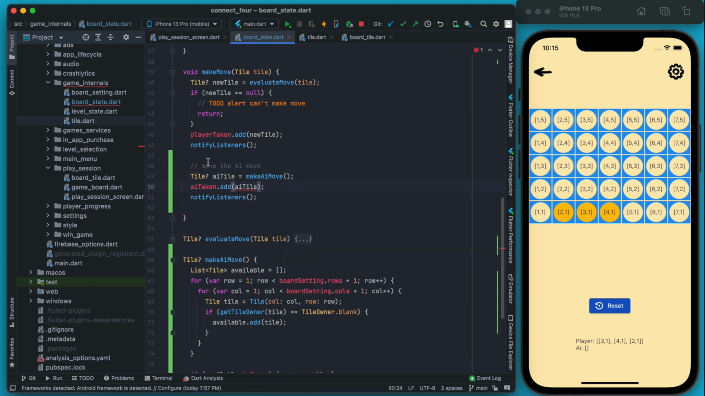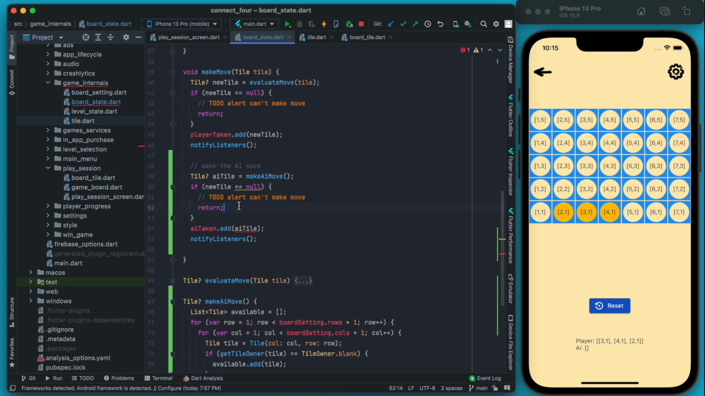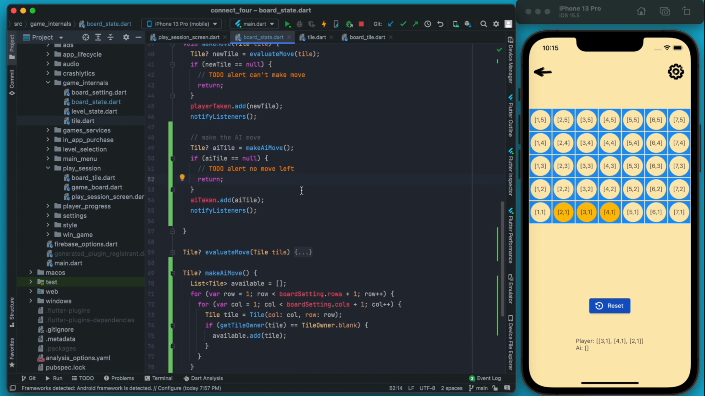In fact, this is probably better because we can also set a message here that there are no moves left. So we will do that. We'll say alert that there are no moves left, because if the AI tile returns null, that means that there are no moves left on the board. So we would want to alert the user of that and basically just have them reset the game.